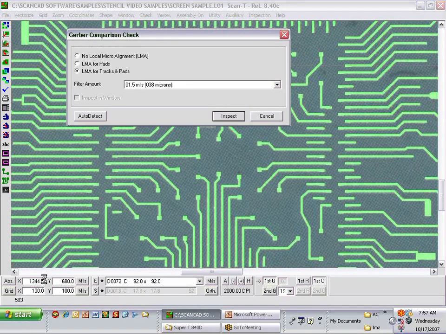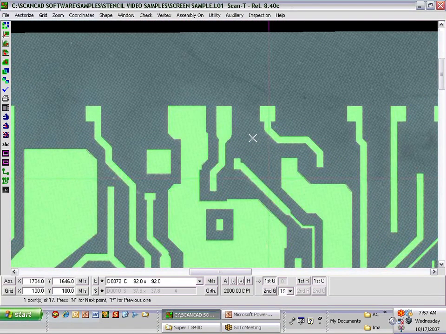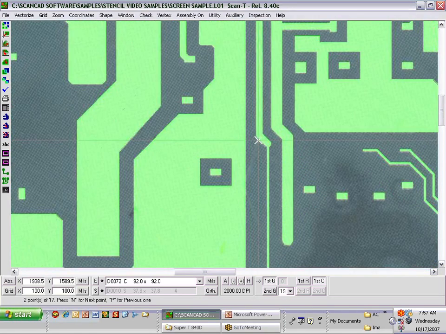Again, in the lower left corner, we can see the system is processing this image right now in front of you. While it processes, I'll comment that under the Gerber comparison check, there are 3 different forms of inspection: the LMA for pads, tracks and pads, and no LMA. This is what permits this system to look at incredibly small apertures. Now we do have an error here on the emulsion screen. Again, they're numbered from 1 to 17 in this case, so we can sequentially step through these.